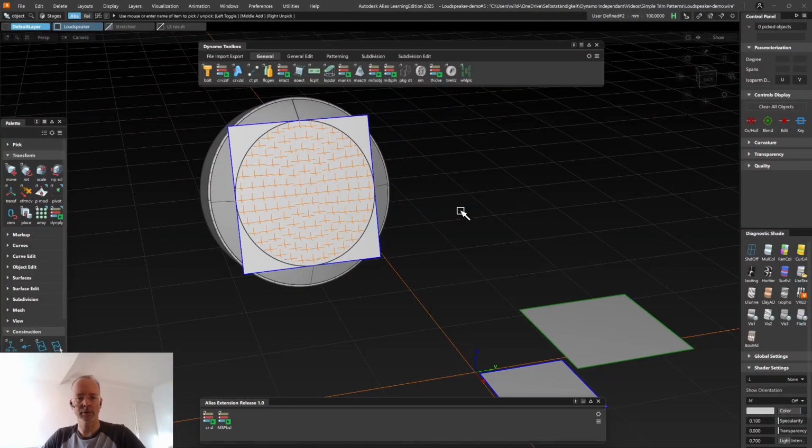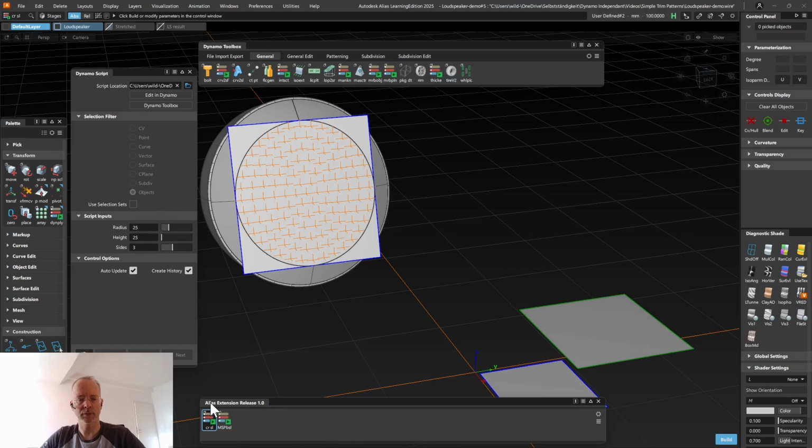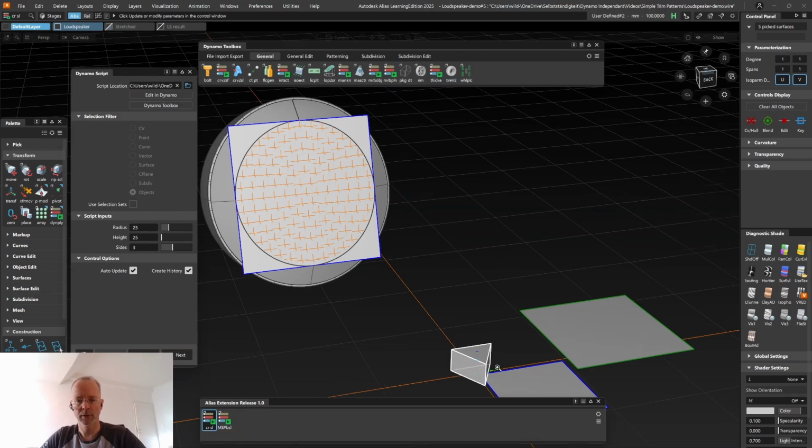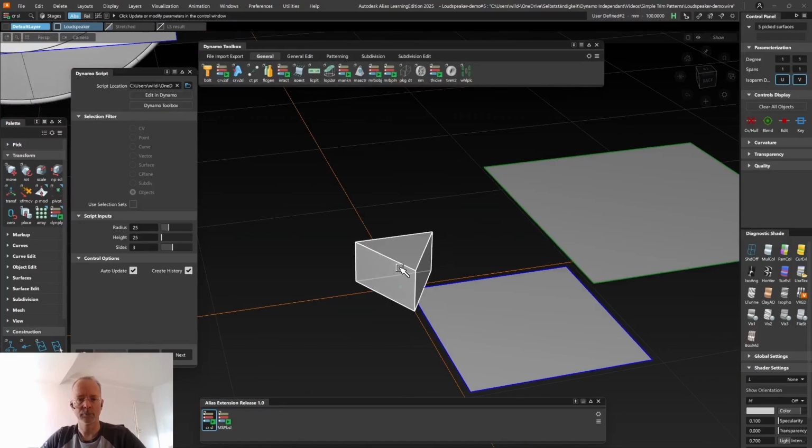First, we need a solid, and I'll show you how to create one right now. While you can create your own solid, usually you use basic shapes for trimming. So what I've done is I've written a create solid script, which is part of the Alias Extension Release I mentioned earlier. And if I just hit build, this builds me a solid at 0, 0, 0. And you can decide on how many sides the solid should have.